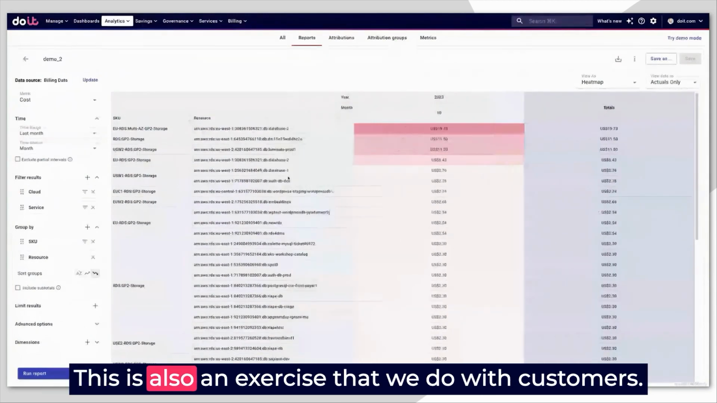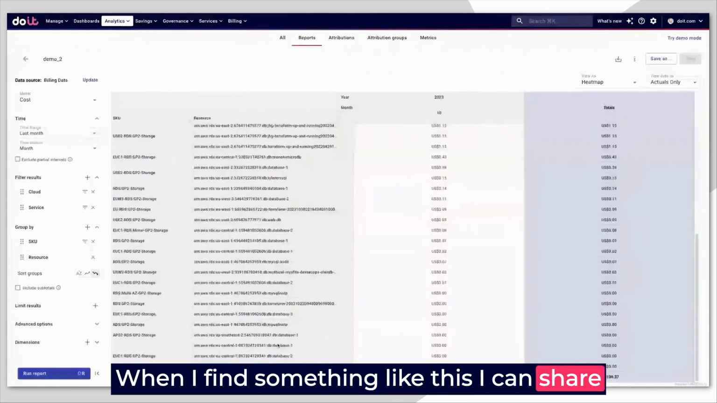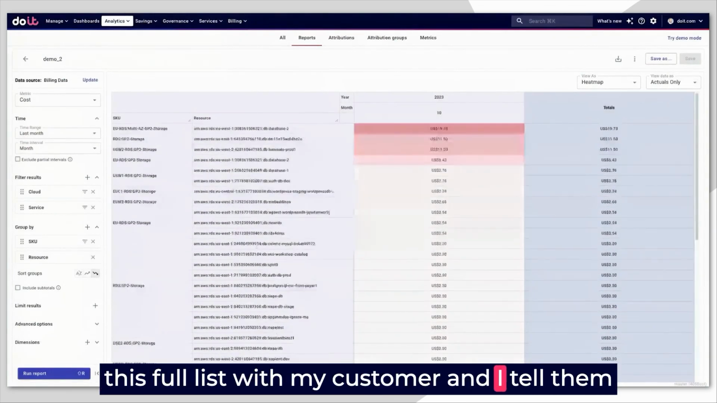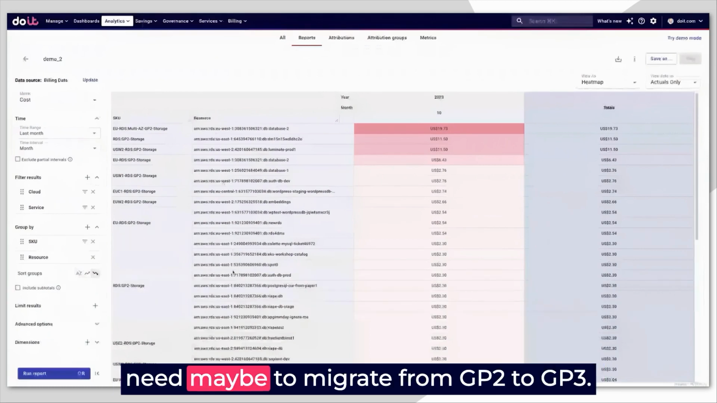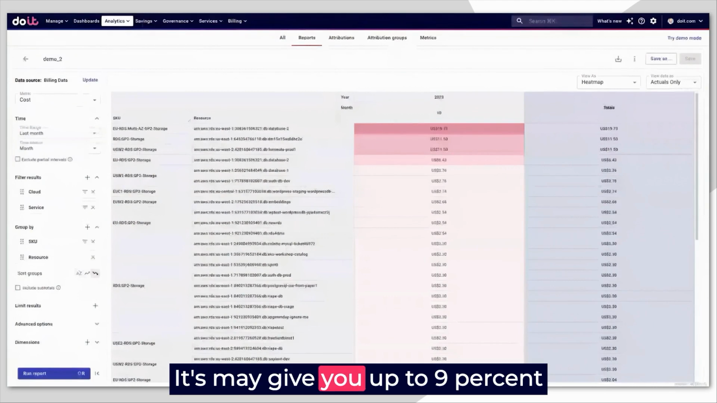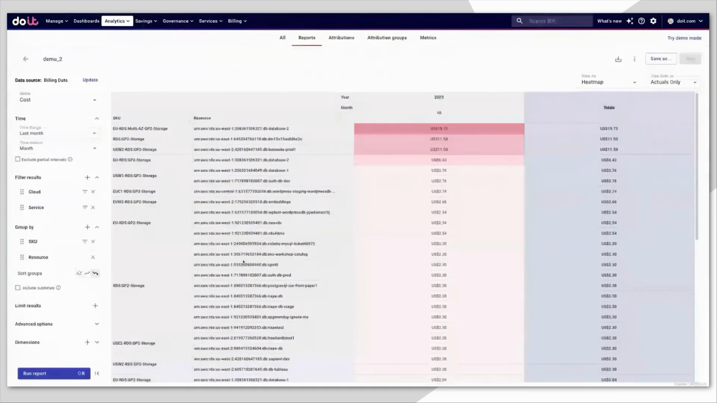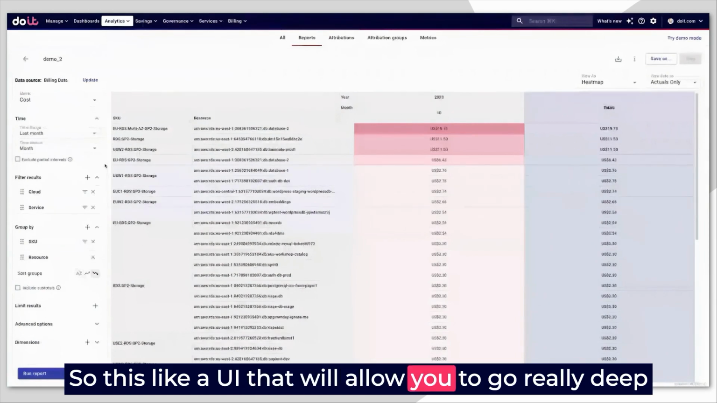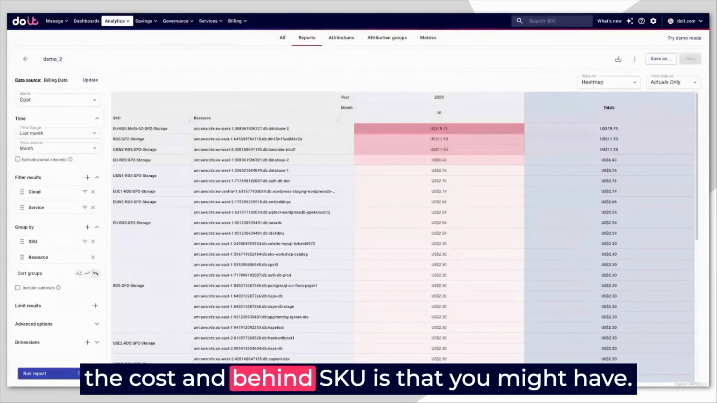This is also an exercise that we do with customers. When I find something like this, I can share this full list with my customer and tell them, you have all these databases here that you may need to migrate from GP2 to GP3. It may give you up to 9% of savings for that specific part. So this is a UI that will allow you to go really deep and really quickly and see what's going on behind the cost and behind the SKUs that you made.